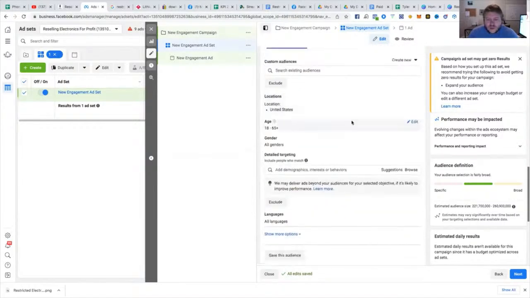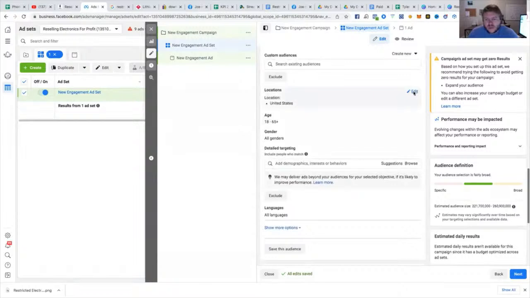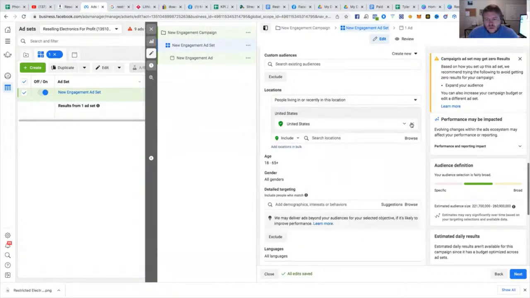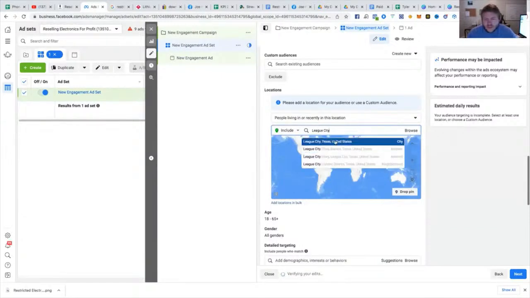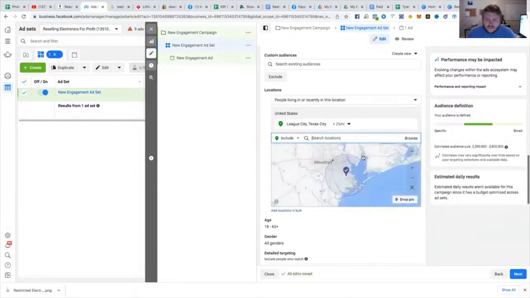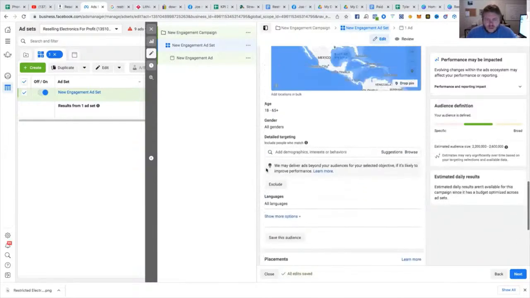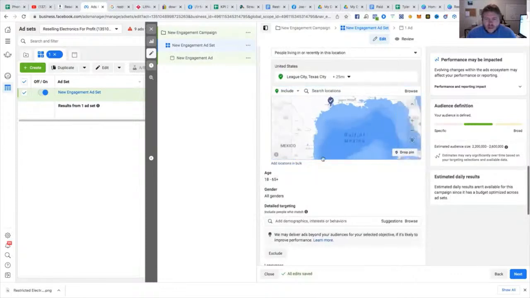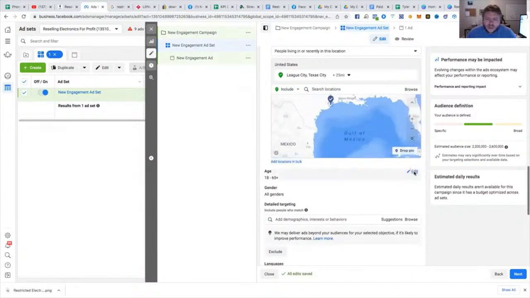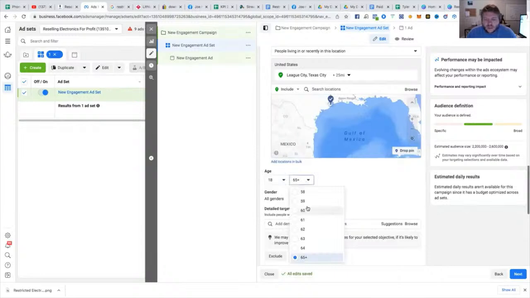Then we're going to go down here and choose the location. So for me, it's League City. I live in League City, Texas. As you can see, it's chosen. For me, I always do a 25-mile radius personally. Then I typically change the age groups to 18 to 45, because those are the people that typically message us.